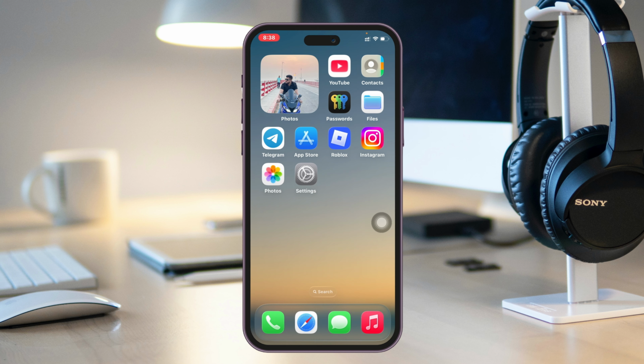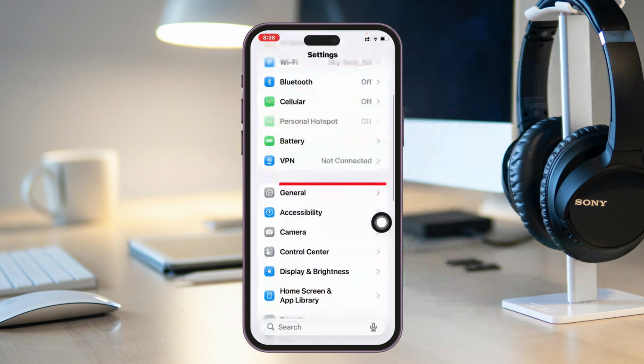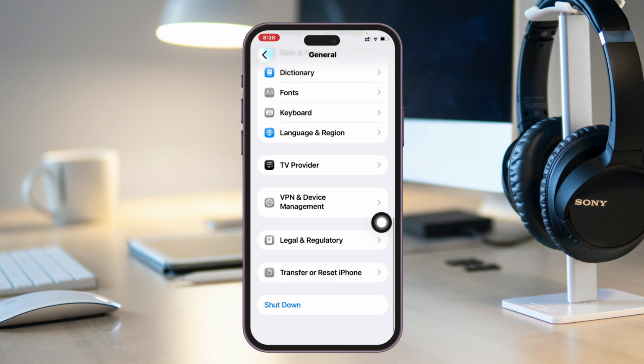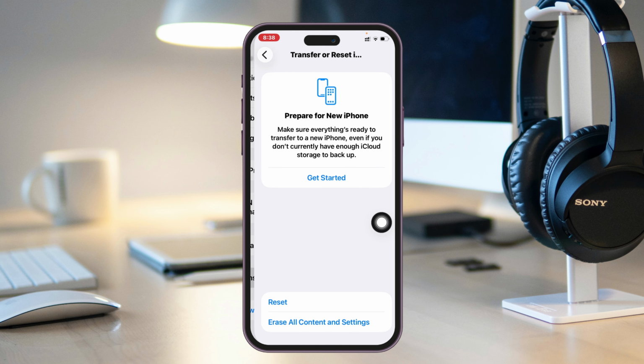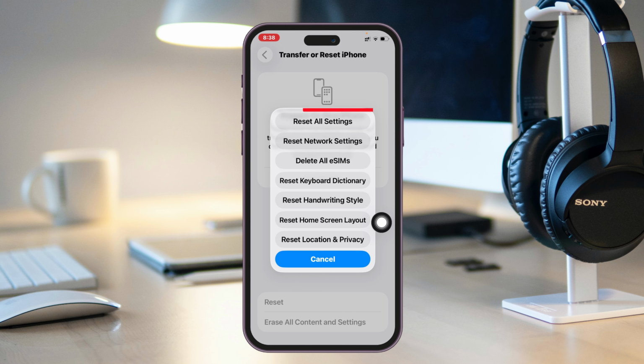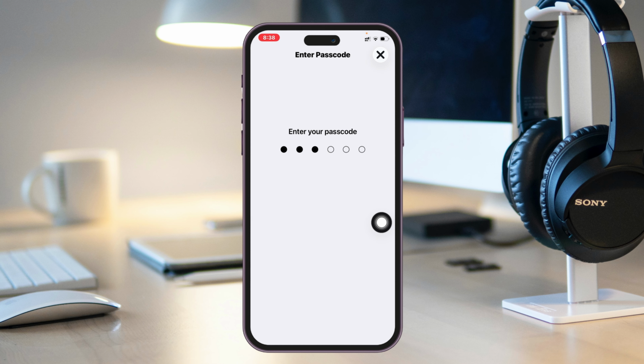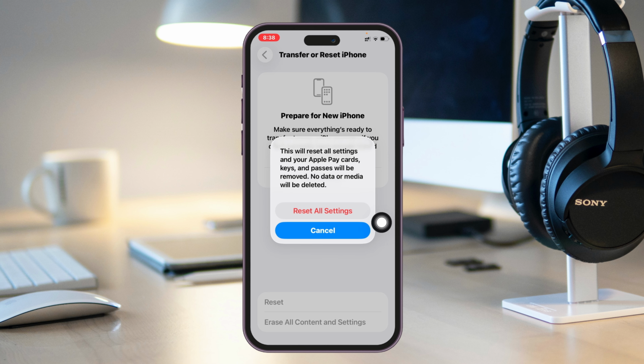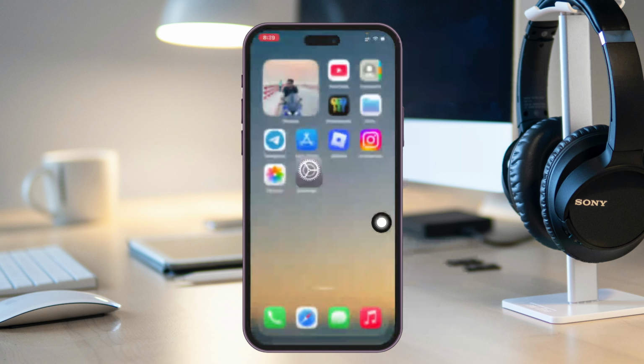Once you get back, most likely your problem is going to be solved. But sometimes this process doesn't work. Then all you have to do is open up the Settings app on your iPhone, scroll down, tap on General, and scroll down to the bottom. Tap on Transfer or Reset iPhone, tap on Reset, and tap on Reset All Settings. Enter your iPhone passcode, and then tap on Reset All Settings for the last time. Make sure you keep in mind that this will reset all of your settings back to the default, so you will lose your Wi-Fi passwords and other settings that you have customized. Once you do that, most likely your problem is going to be solved.